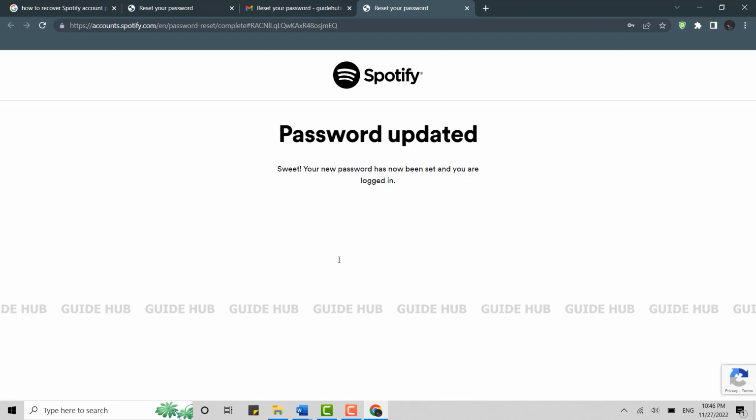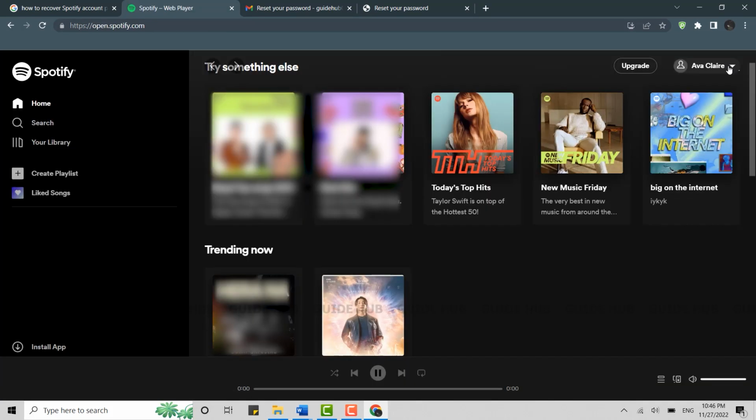This will update your password. So this is how you can recover your Spotify account. Now if you go back and type in into the account, you will be logged in into the account as well. So this is how you can recover the Spotify account.